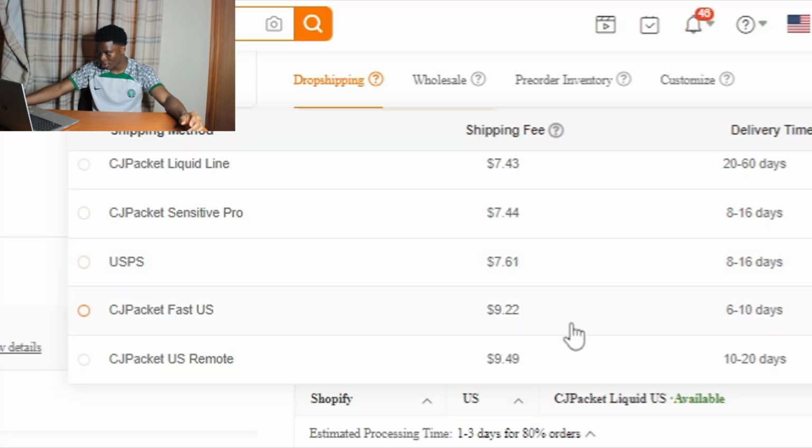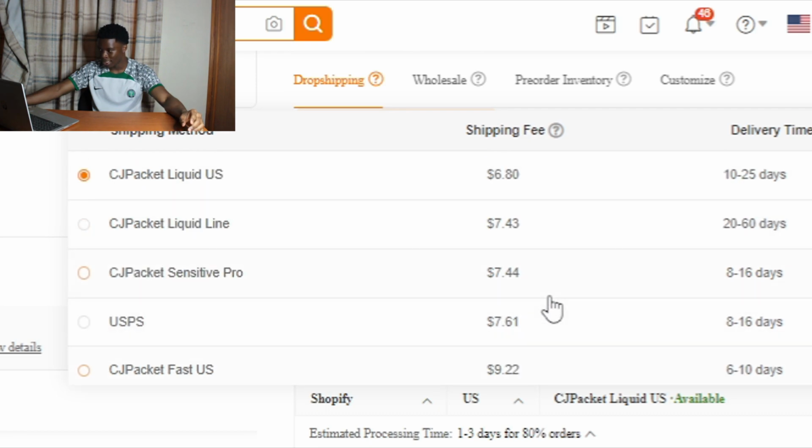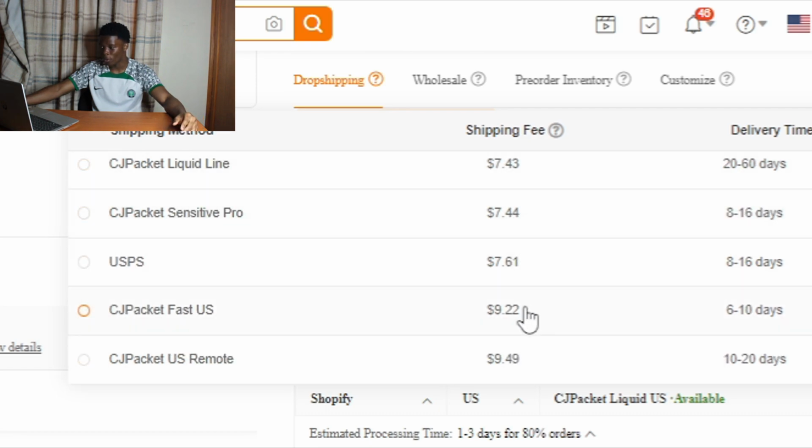So let's scroll down and you can see one right here, 6 to 10 days, CJ Packet Fast US. And that's gonna cost about, let's say, $2.5 more. And we're gonna be selling it for $5 more on our store. So that's literally an extra $2.5 profit, which again will impact your margins in such a healthy way.